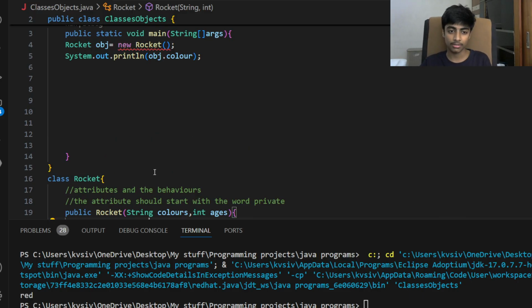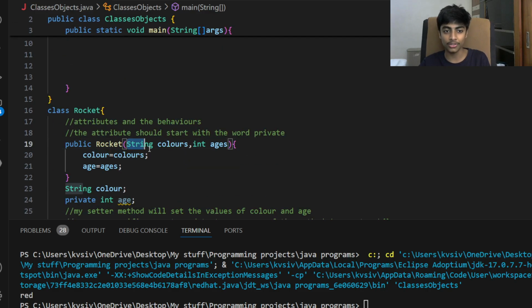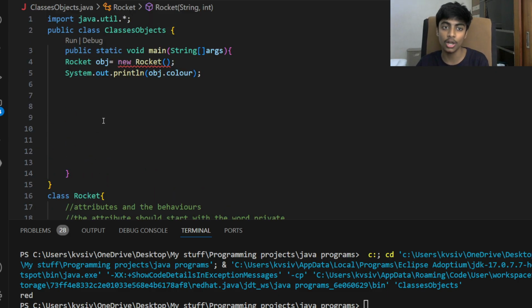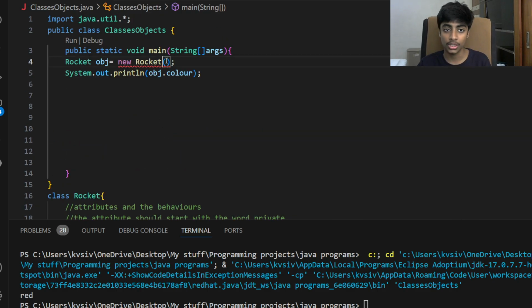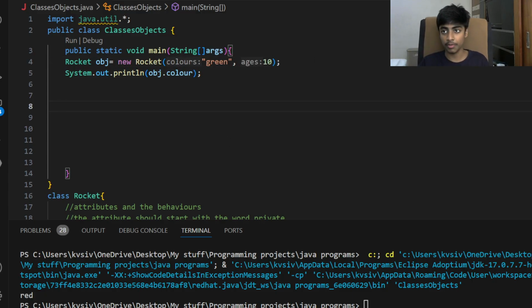But now you see an error. I haven't given it the values that it needs in the constructor. Because remember, my constructor that I made is replacing the default constructor. So now it's expecting me to give two values here for this constructor, not a default constructor. So here I just give it the values. Let's say same thing. I'll just say green now and age as 10. So now if I print it, I will get green.